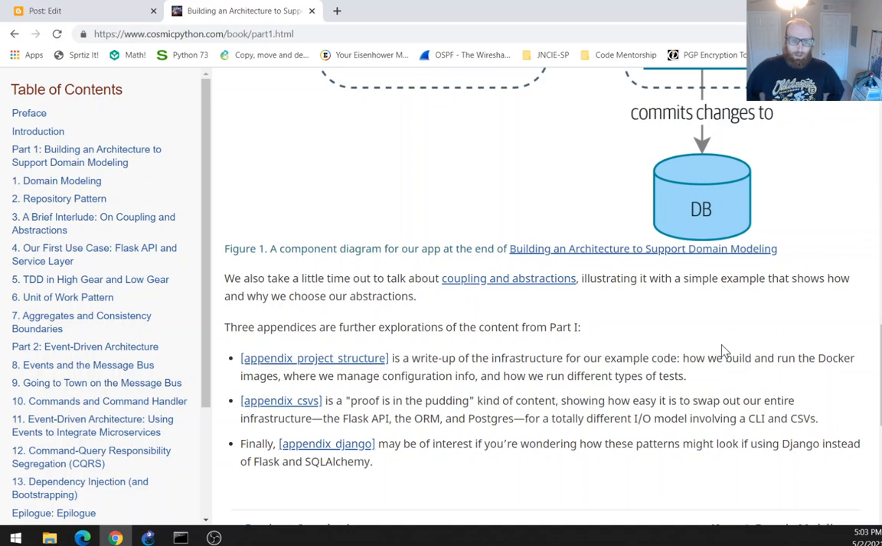Appendix CSVs is a proof in the pudding kind of context, showing how easy it is to swap out our entire infrastructure, Flask API and ORM and Postgres, for a totally different I/O model involving a CLI and CSVs. Finally, Appendix Django may be of interest if you're wondering how these patterns might look if using Django instead of Flask and SQLAlchemy.